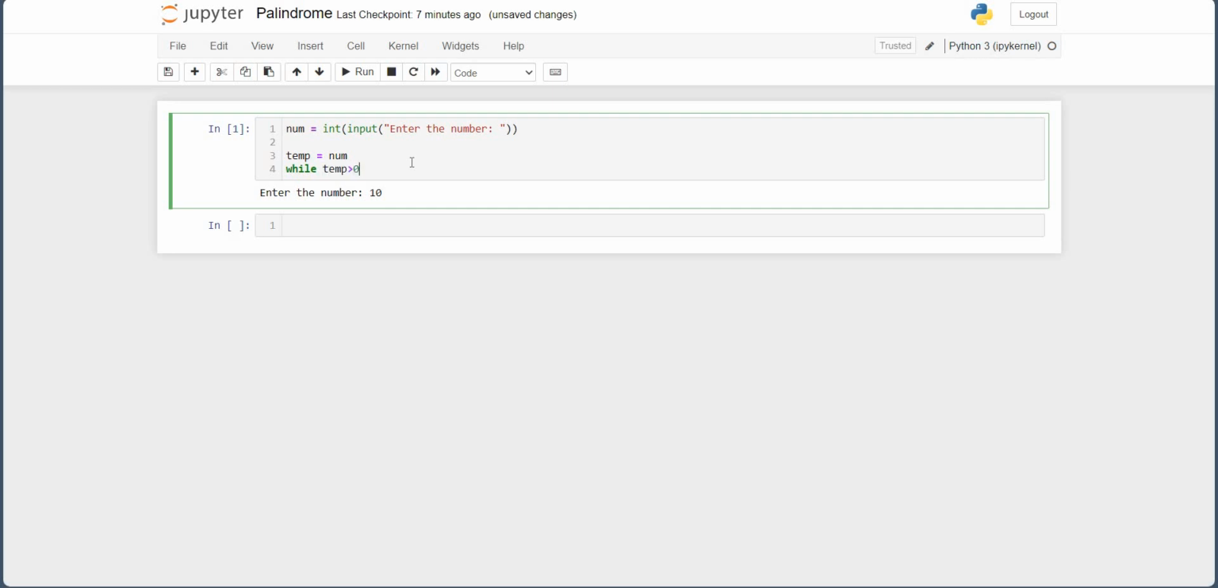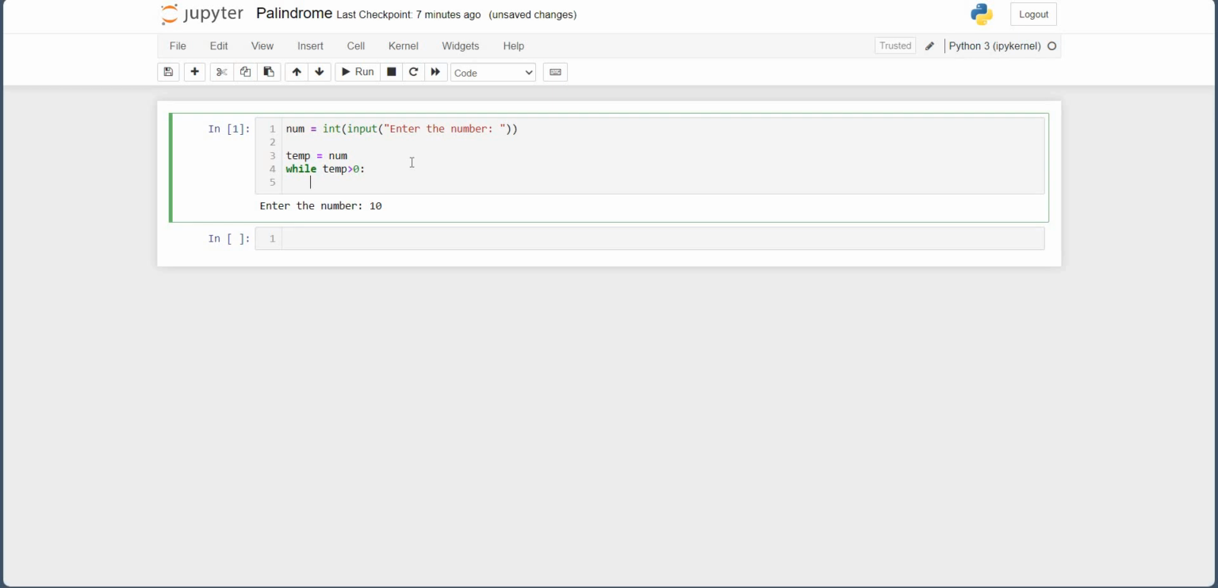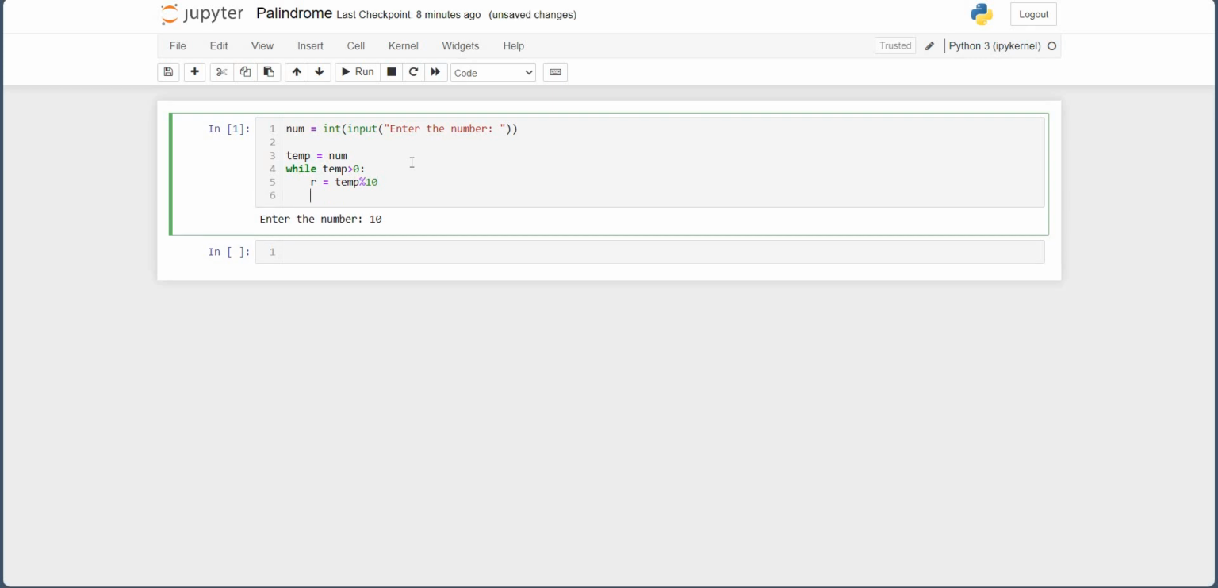Okay, if it is greater than 0, then what will I do? First of all I will find the remainder of that. So remainder is temp modulo 10. Okay, 4 3 2 1 divided by 10 and my remainder is 1, so R becomes 1 here. Now I want that quotient part. Remember that quotient part. How can we find out the quotient part?